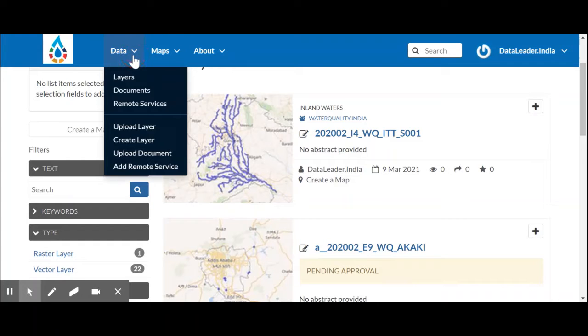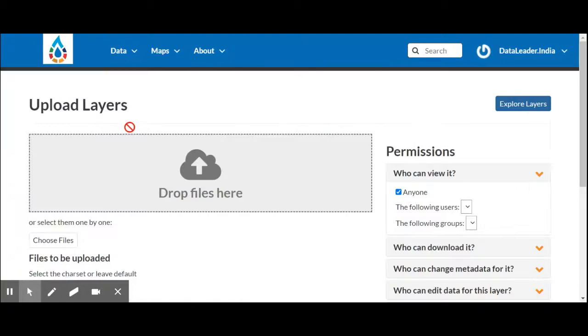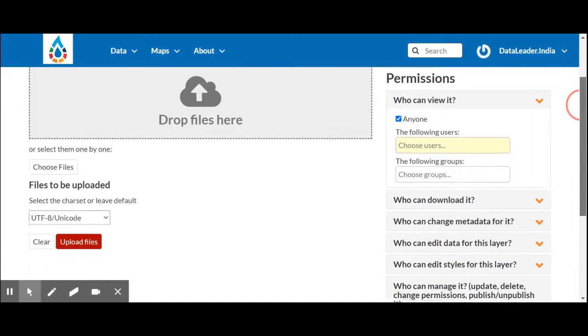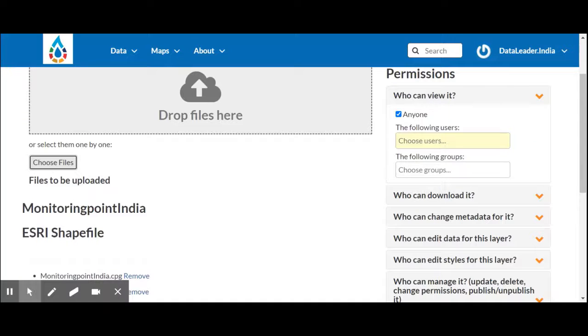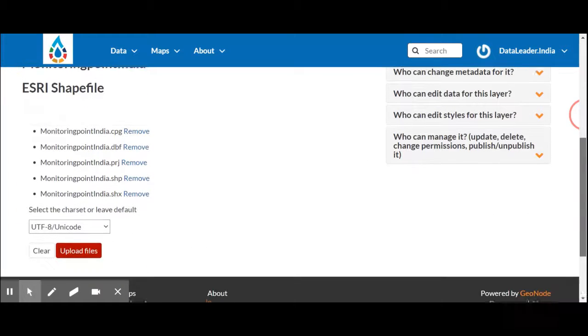I'm quickly going to upload another layer because I want to make a map for the next session. I have this monitoring point layer related to water quality data, and it's a shapefile again. In the tutorial videos, I uploaded a shapefile. In the documents I provided is an Excel, showing how you can upload a CSV file. So if you have a CSV file and you're wondering about the steps, you can look at the documents.